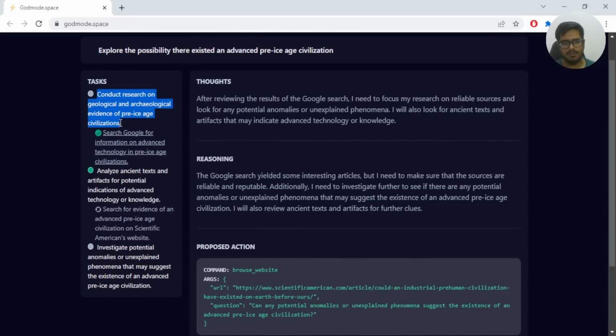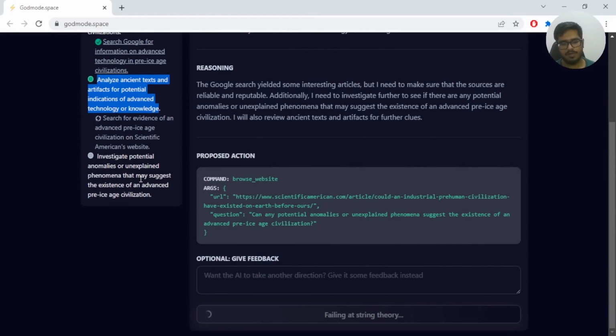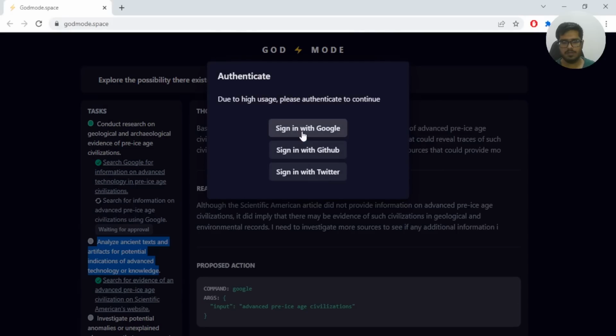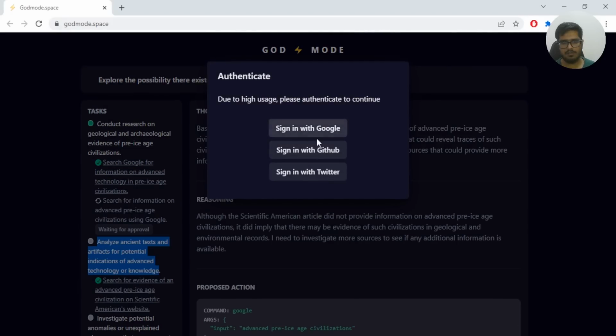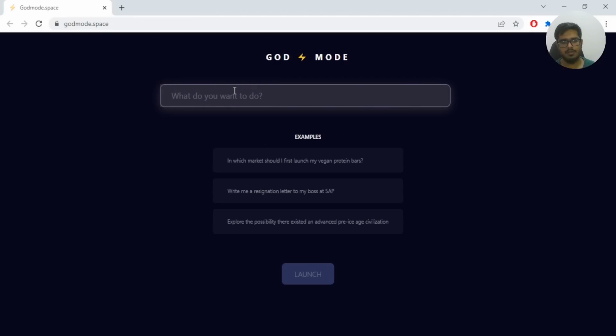It's already done the first part where it conducted the search. It analyzed the ancient text is what it's doing now, and then it'll investigate the potential anomalies after that. Yeah, so I used it for some time and it looks like it's now asking for authentication. And yeah, it looks like authentication also does nothing. I'll quickly try and refresh it. And yeah, I can use it again.